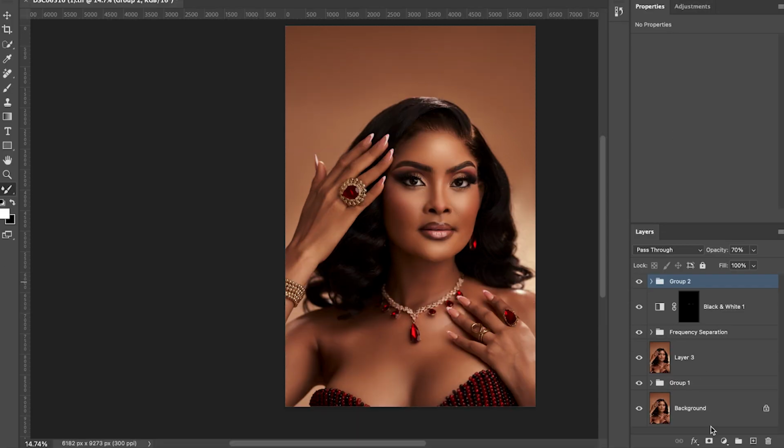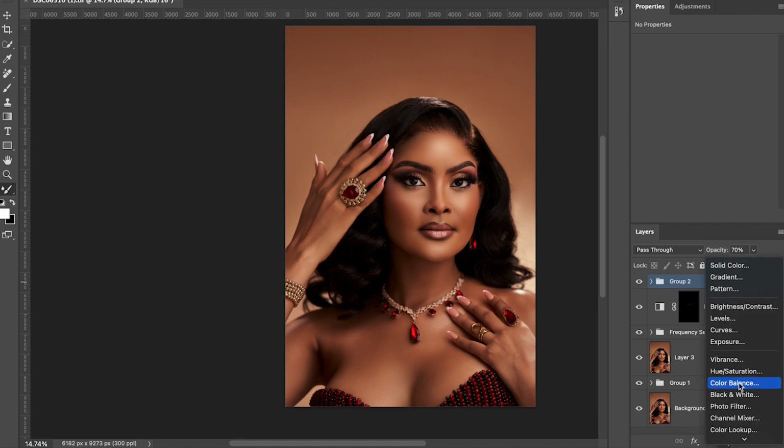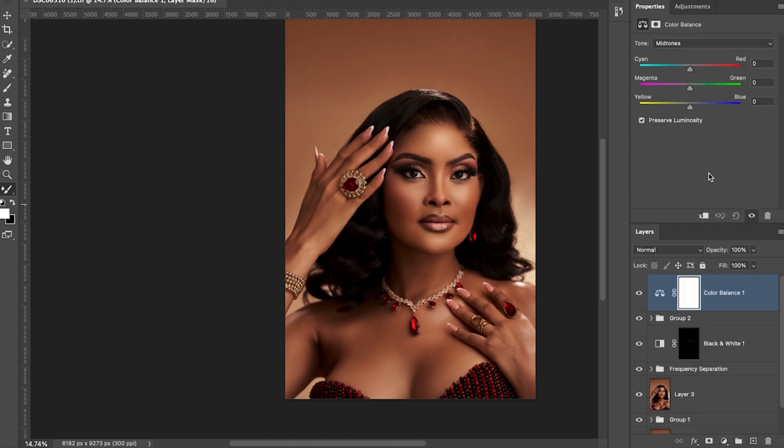So to do that, also just come to adjustment layer, click adjustment layer. So come to color balance and click on color balance. So ideally, initially I told you that the human skin texture is divided into three: the mid tone, highlight, and shadow. And so look at them here. This is shadow, mid tone, and highlight, right?